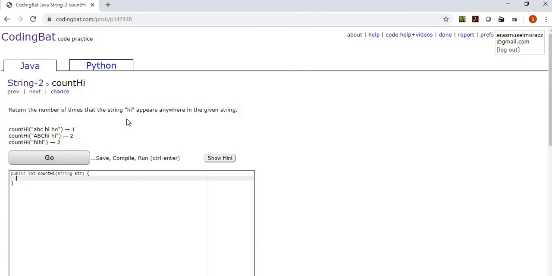Okay, so count high. Return the number of times the string high appears anywhere in a given string. And I'm not going to look at the hint. Let's see what we got here. Okay, so let's do int count. We'll be returning an integer, and we haven't started counting yet, so let's initialize it to 0. And now we're going to set up our for loop. Is it string length? Well, we're looking for a substring of 2 characters, so let's do string length minus 1.